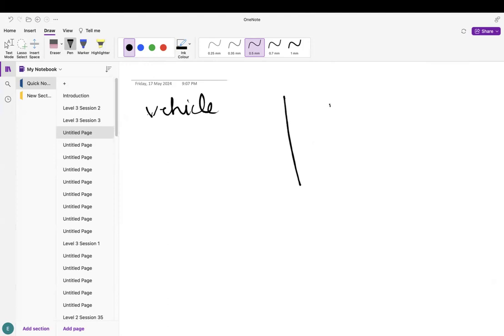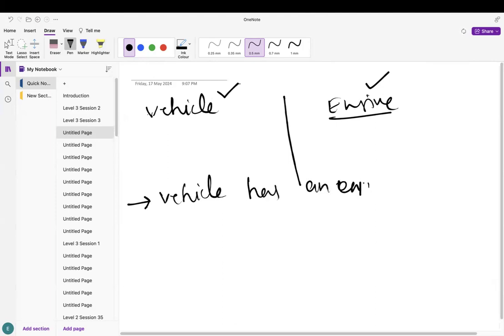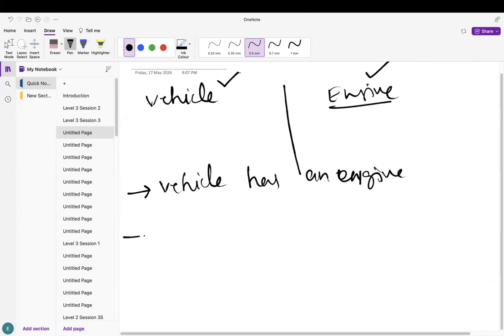And we have taken an engine. Guys, now tell me, what is the relation between those two, vehicle and engine? What is the relation between these two? Vehicle has an engine, right guys? Vehicle has an engine. Let's suppose I will give you another simple example.